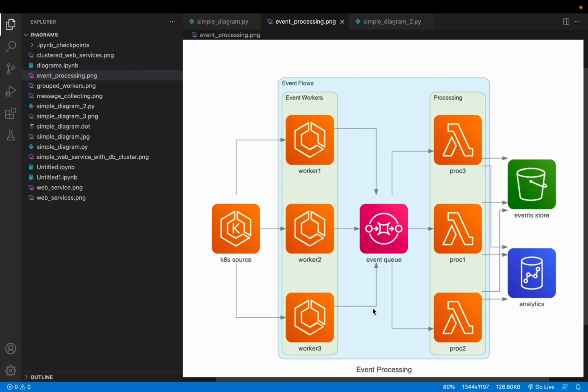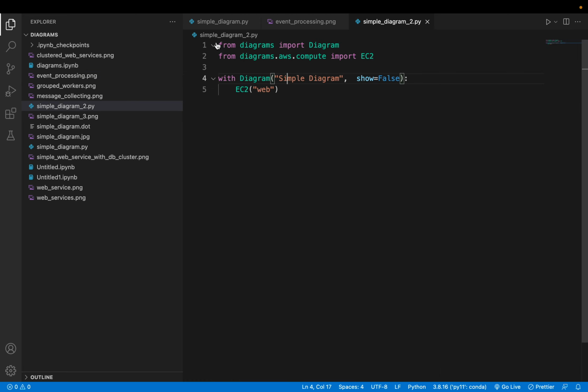In this video, we look at a Python library called diagrams for creating cloud solution design diagrams like this one. So here we have a simple Python script. You can install the library using a simple pip install diagrams, and then import the module diagrams.